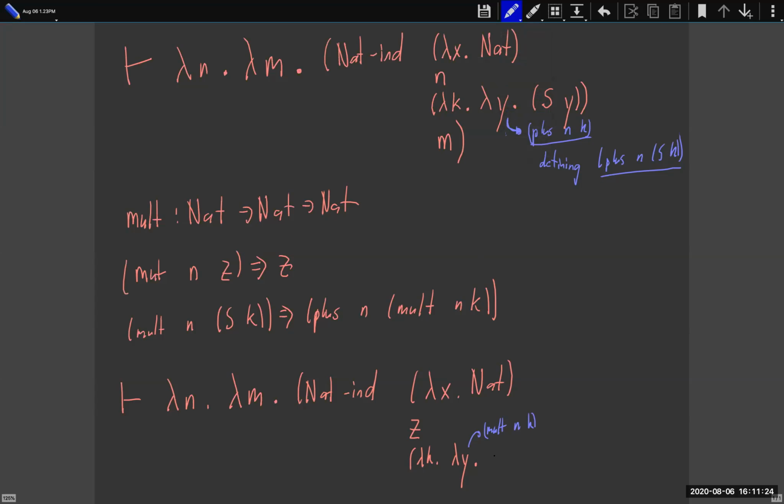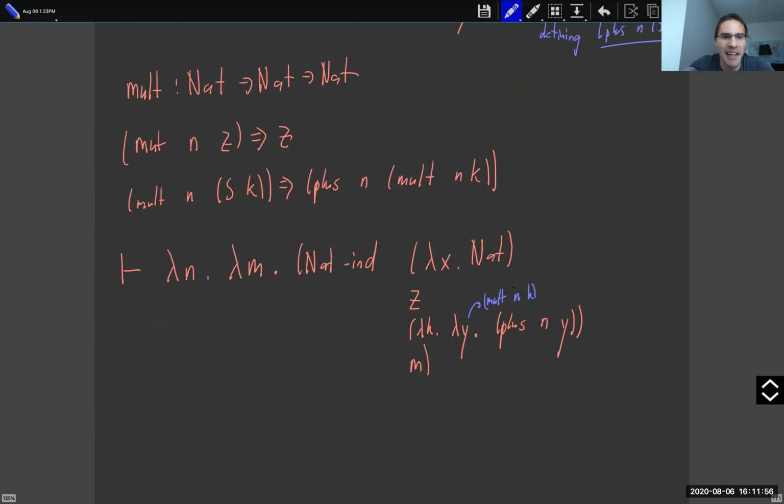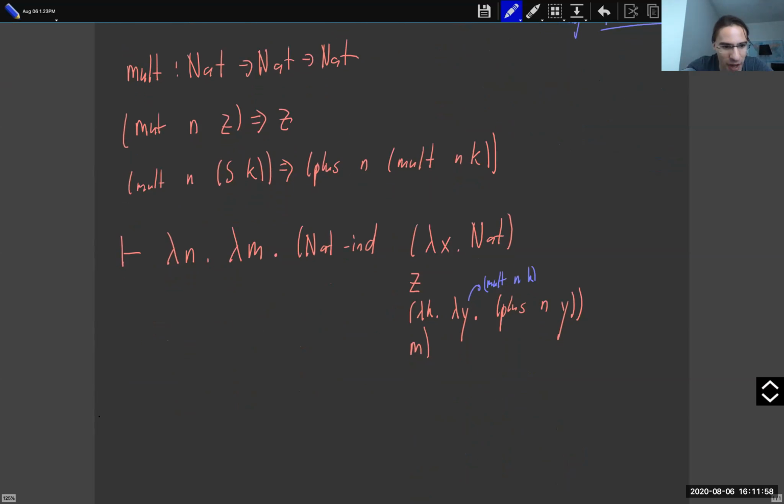And then we've already defined plus, right? So that will be plus n, and then y. And then we're applying this principle on m. So that is the definition of multiplication. And now I needed to define multiplication so that I could define factorial.